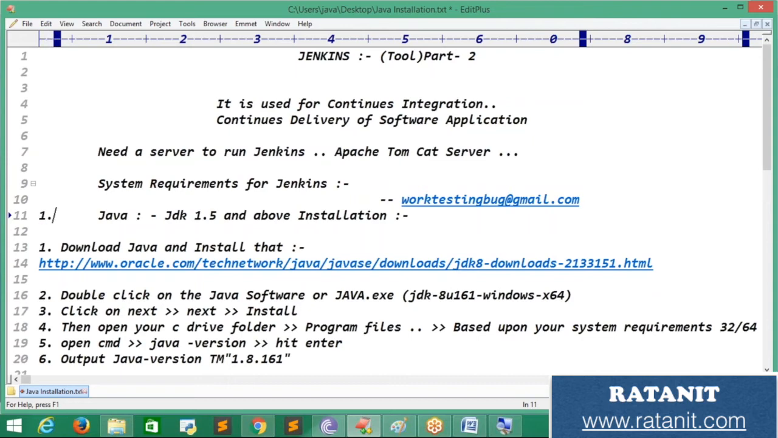The first system requirement is Java, that is JDK 1.5 and above. Currently Java belongs to Oracle, right? You should know this. Java belongs to Oracle. Currently they have given 1.9. Earlier it belonged to Sun Microsystems, and currently it belongs to Oracle. Java 1.5 and above is needed. Currently, we are using Java 9.